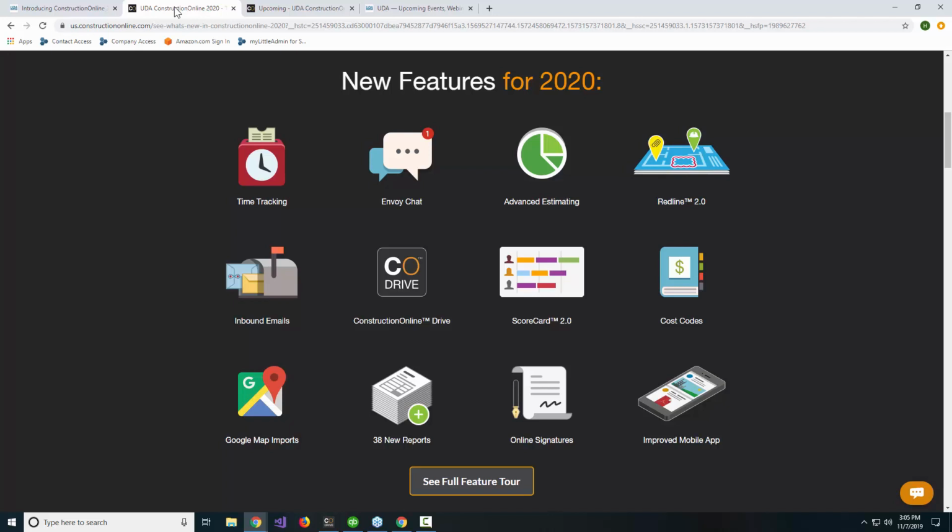We're bringing brand new features to the platform, things that haven't been accessible before, things like time tracking and instant messaging to keep your field and office teams, or really everyone in your company, on the same page in the same location. Pulling all of that information into one truly unified project management platform.